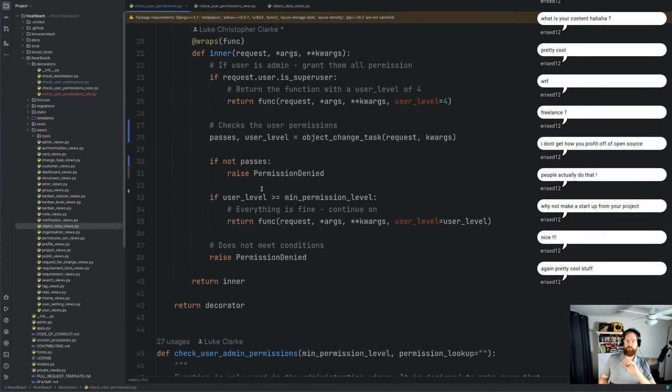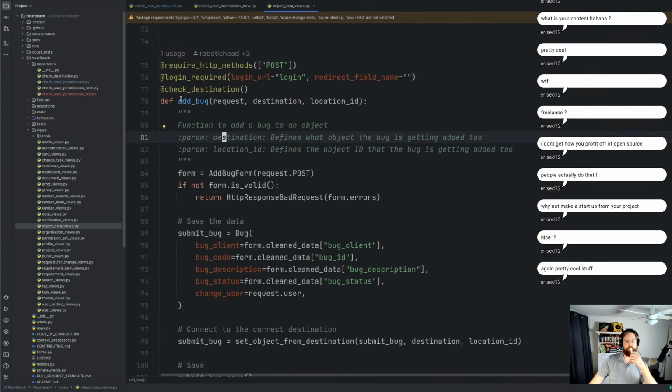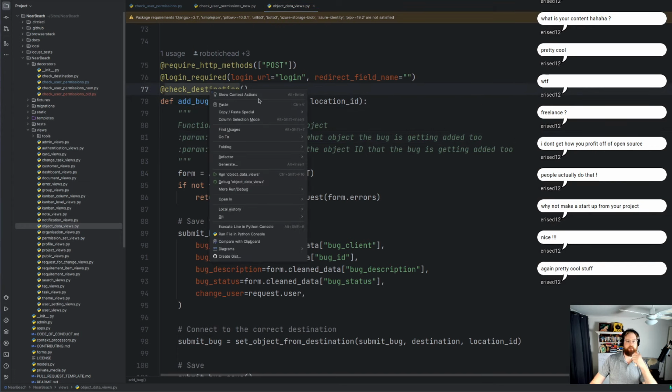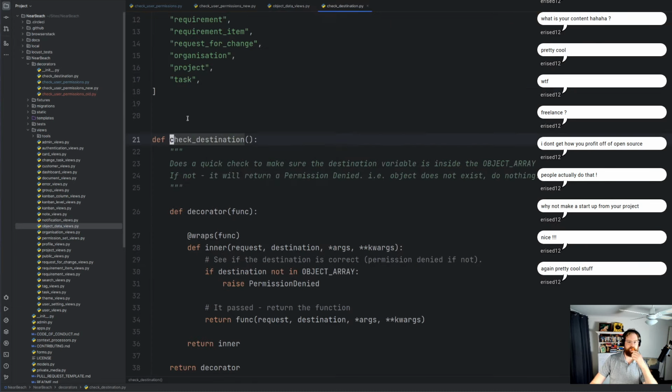So the next thing we got to do is figure out how we can get this to run. If we're up here with an add bug, we need to check destination. So I need to go to that implementation.